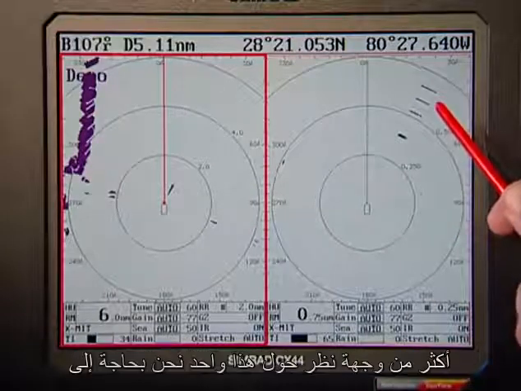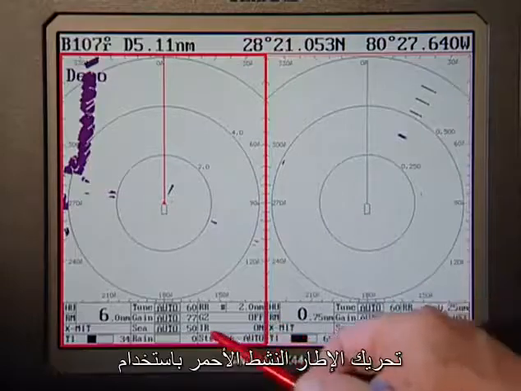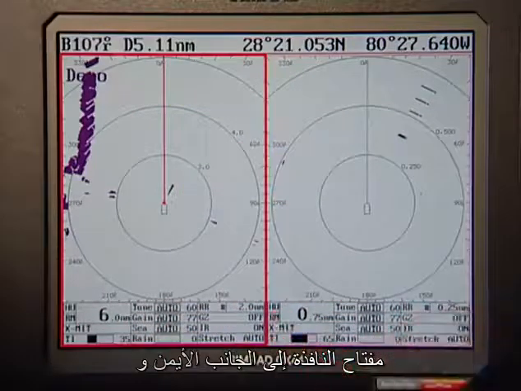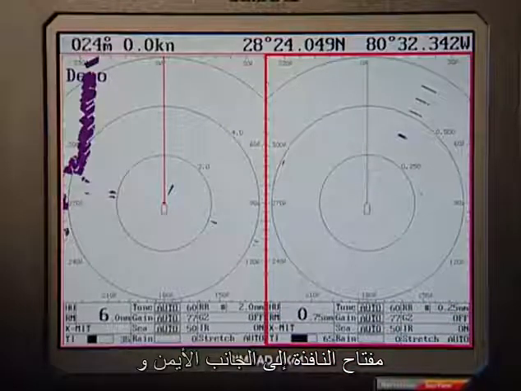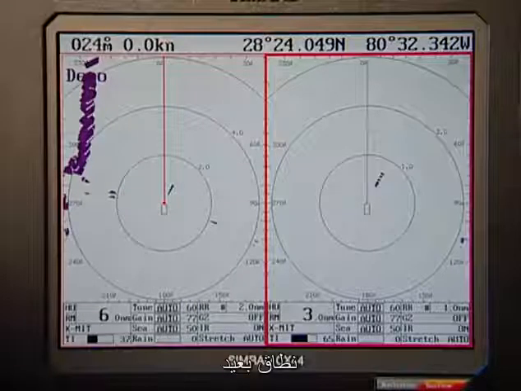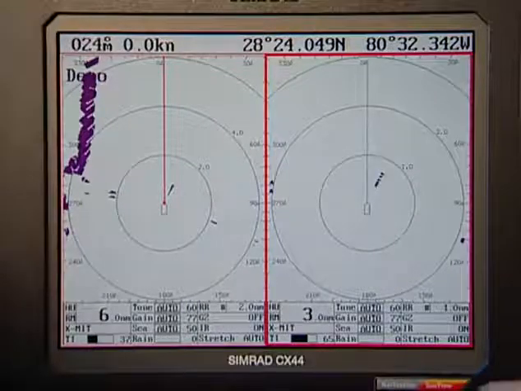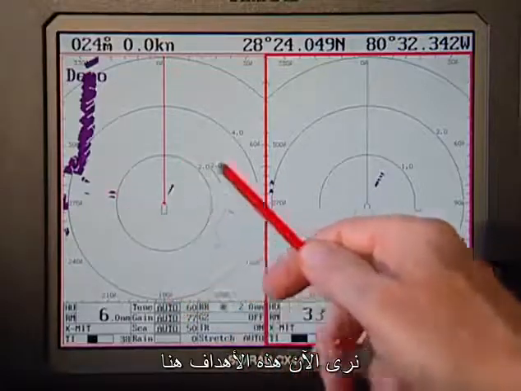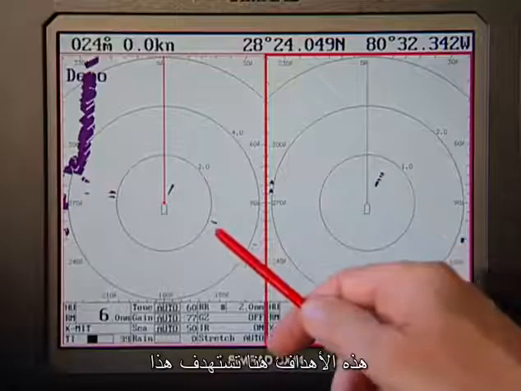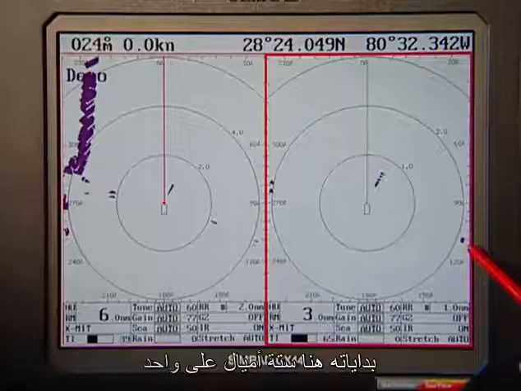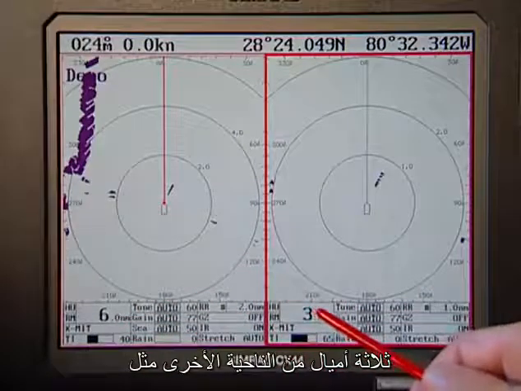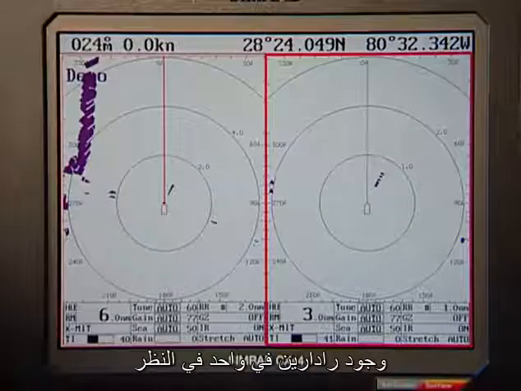If we want to come out and take a little bit more of a view on this one, we need to move the red active frame using the window key to the right-hand side, and then simply make a jump to a more distant range. Now we see these targets right here, these targets here. This target, the beginnings of it here. 6 miles on one, 3 miles on the other. It's like having 2 radars in one.